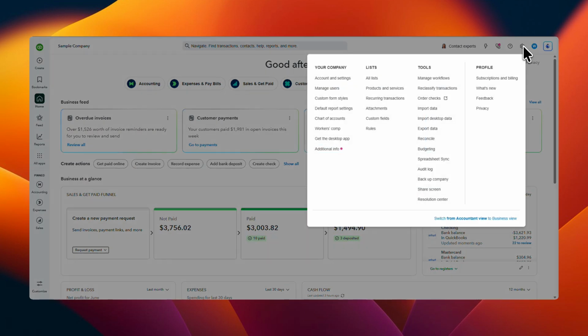Now go to the top right corner of the screen and click the gear icon. In some versions, this may also be labeled as Settings. This area is where QuickBooks keeps many of the account-level options, including billing and subscription details. If you don't immediately notice it, take a moment to look carefully in the upper right section of the page.